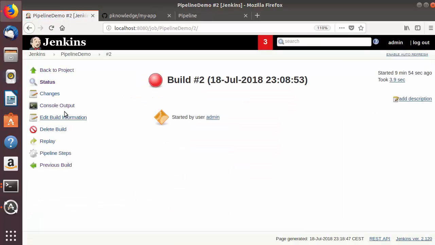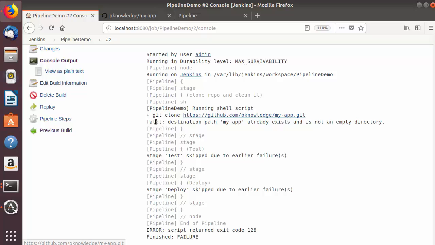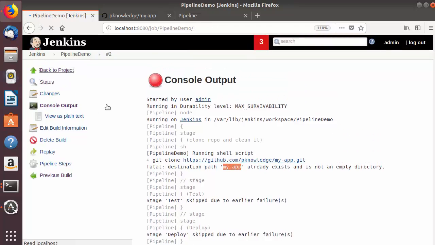So let's see why this build failed. I'm going to go to this build, and then to the console output, and then you can see the clone, and I can see this message which says fatal: destination path my app already exists and is not an empty directory. In our first build, when we cloned our project, this directory was created, and because this directory is already there, cloning once again will fail. So for this clone command to be successful, we need to remove this directory and then clone it again from the GitHub repository.